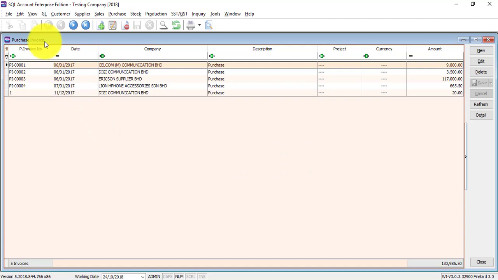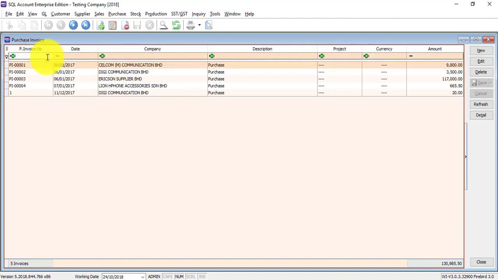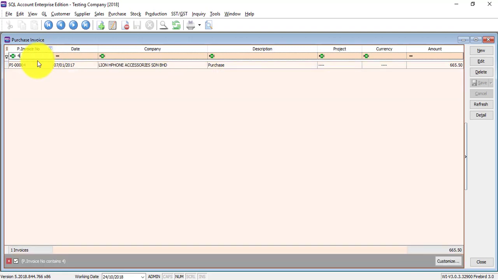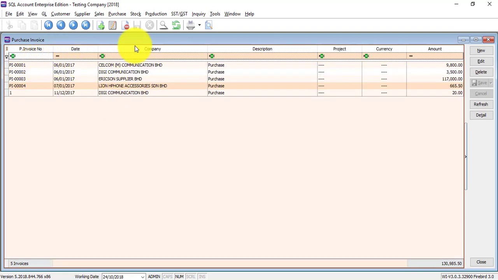For every column, the first row is empty. This is for you to do a searching. If you can remember the Purchase Invoice number, of course, you can type in the Purchase Invoice number column. Then you're able to search for it. Same applies to all the other columns.